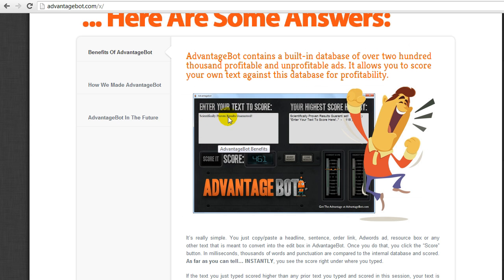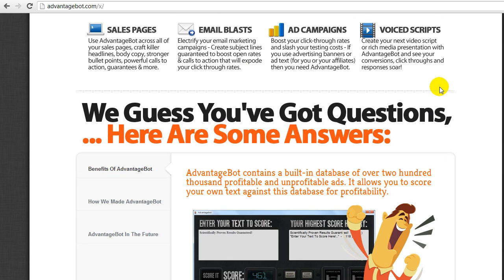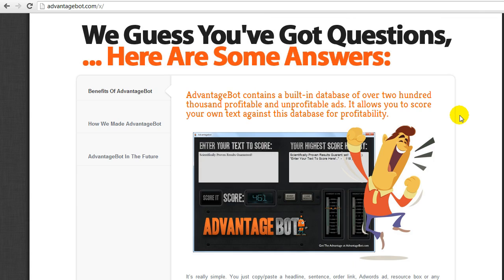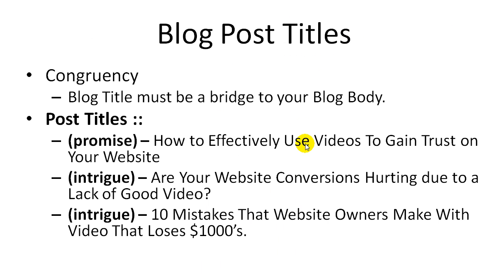So you could test 2, 3, 4, 5 different titles and see which one measures up against each other, and then use the one that has the highest score. So that's just a nifty tool that you can use, and that can really take away the guesswork out of which titles are good and which titles are not. So with that said, let me go ahead and go to WordPress and show you how to create a post.